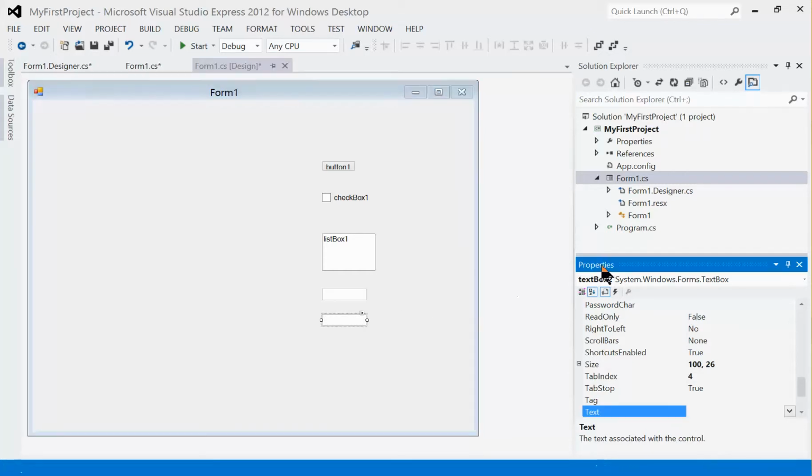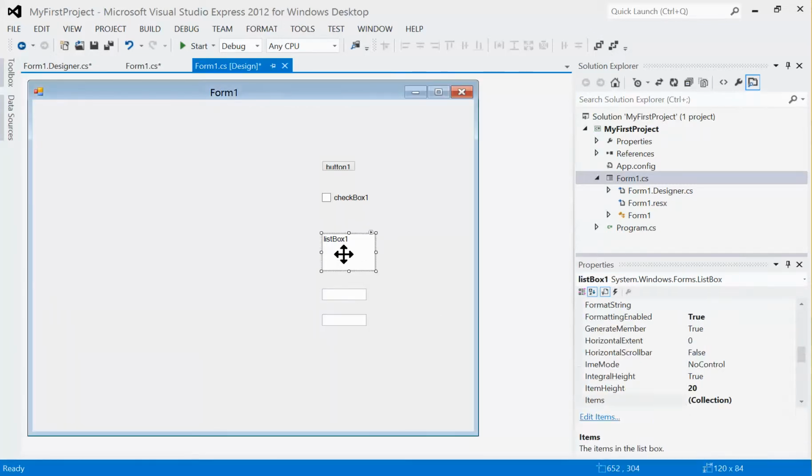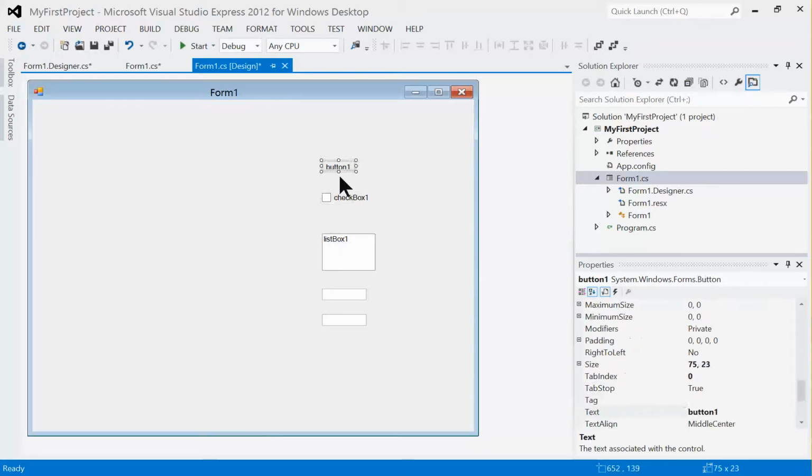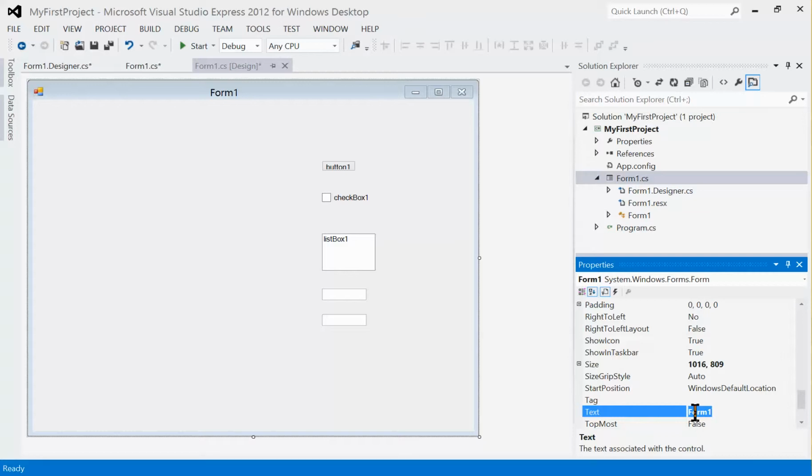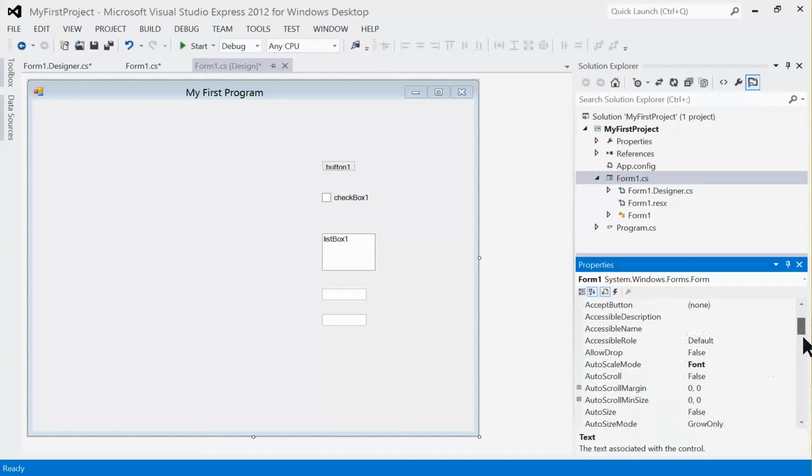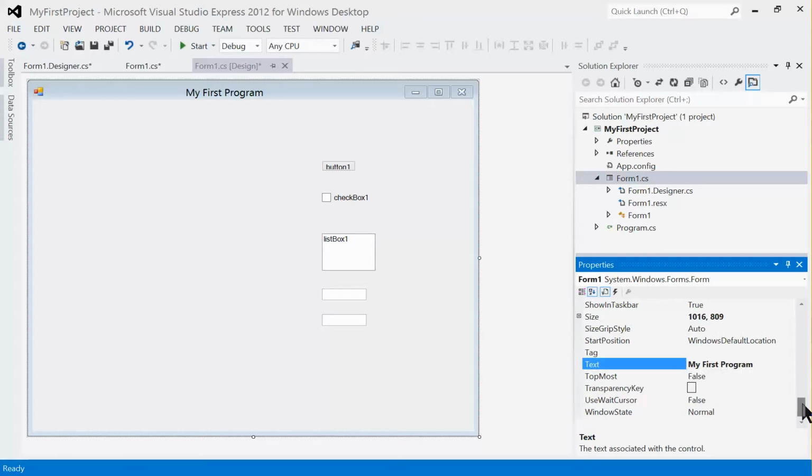The properties window is used to edit the properties of different things that you have in your form, or the form itself. So for example, for the form, I can use the properties window to change the title from Form1 to, if I go into the text property, my first program. In addition to that, there's a variety of other properties that you can see in this pretty large drop-down scrolling list, and I can change the size.